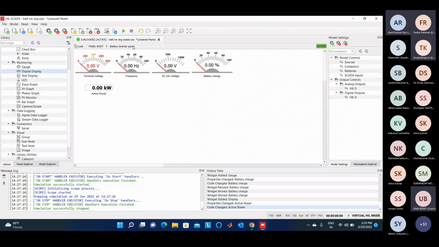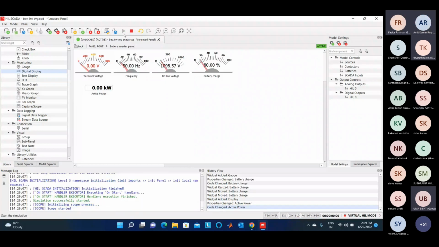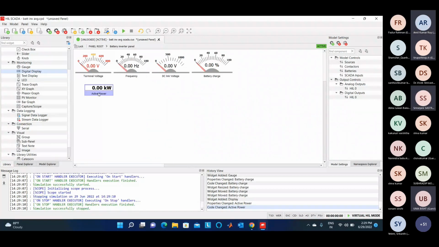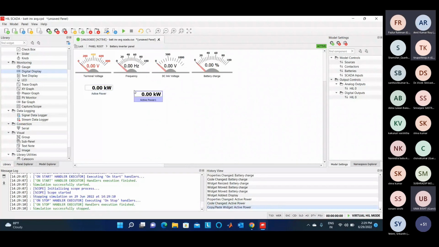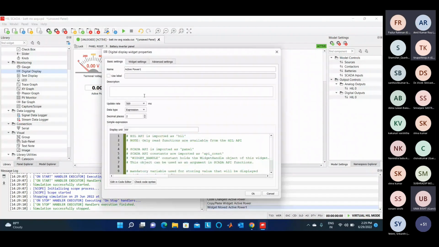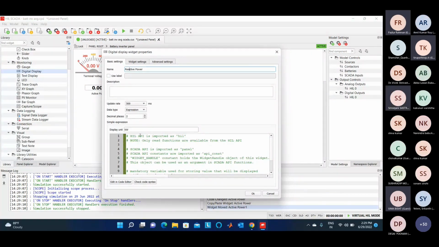Yeah, this widget is also working. Now similar for reactive power. We have taken an edit in this active power. We edit reactive power. So take reactive power instead of active. Instead of unit, display unit as AVAR.